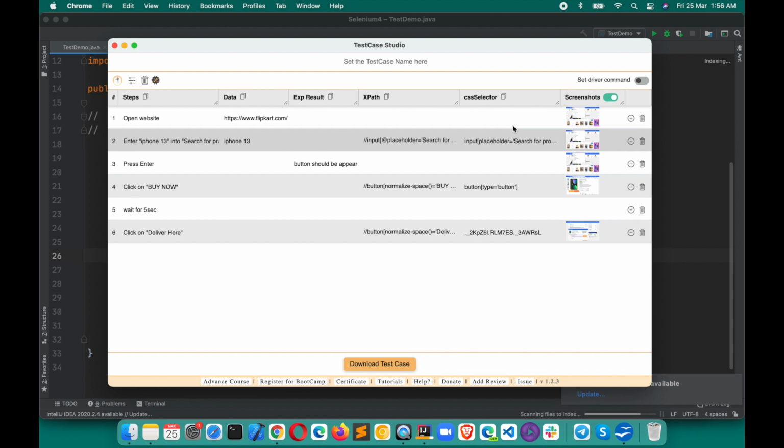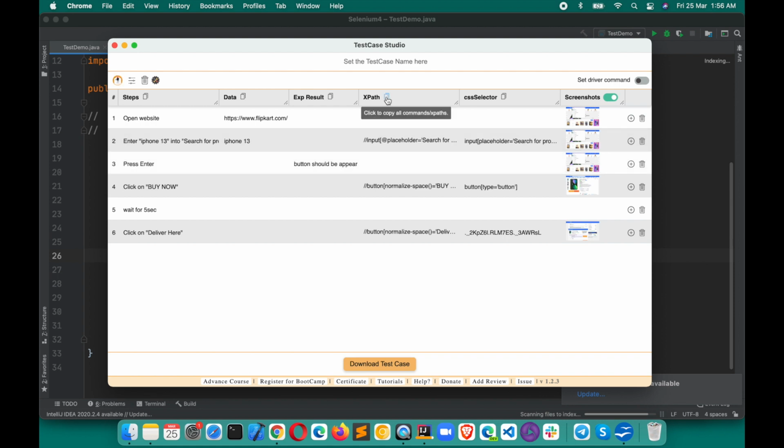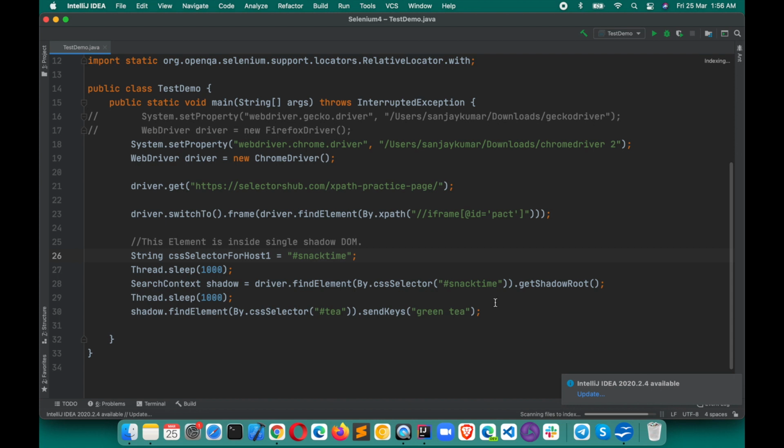So you have the XPath and CSS selector, and these XPath and CSS selectors are highly optimized and very robust, of course, because they have used the selectors algorithm in the background. So they are robust, unique, and absolutely good selectors which you can rely on. You can simply copy these selectors, go back to your editor, and paste them here.